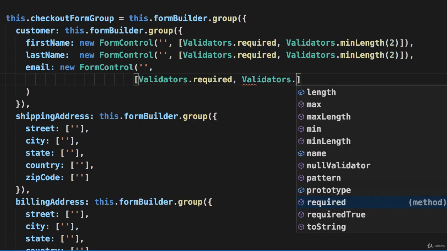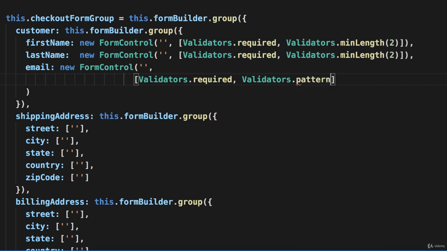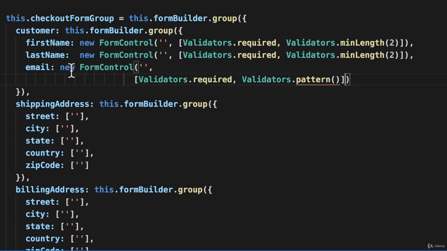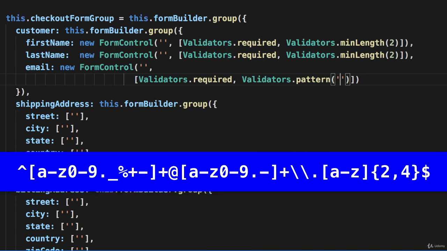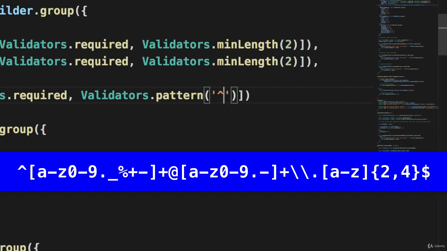So I'll do Validators.pattern, and I give the actual pattern as a string. Let me just clean up some of the extra space there. And I'll put the actual pattern in quotes. And so now I actually need to put in the real pattern. So I have it here on the screen. It's a big, long string here, and this pattern is for matching on email. So I'll talk more about this pattern in a second, but for now, just go ahead and type in what I have here on the screen, and I'll give a high-level discussion of this in a second.